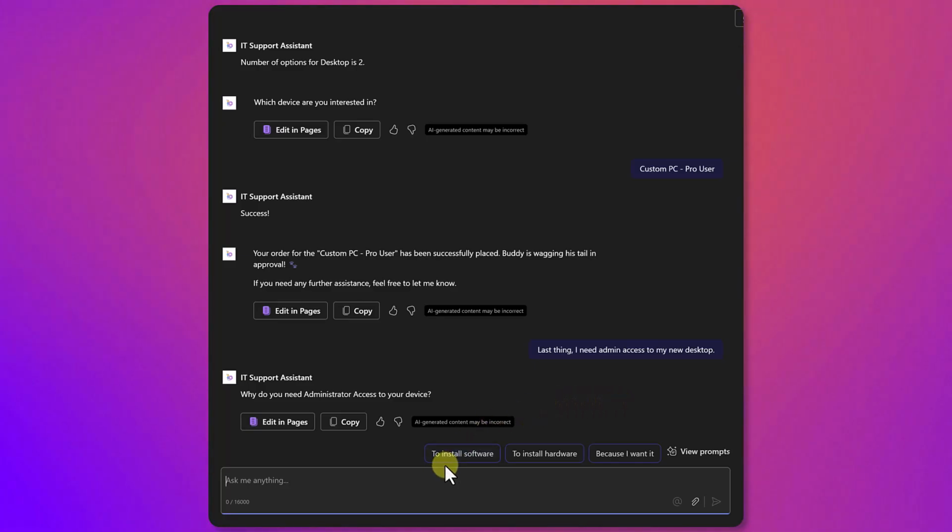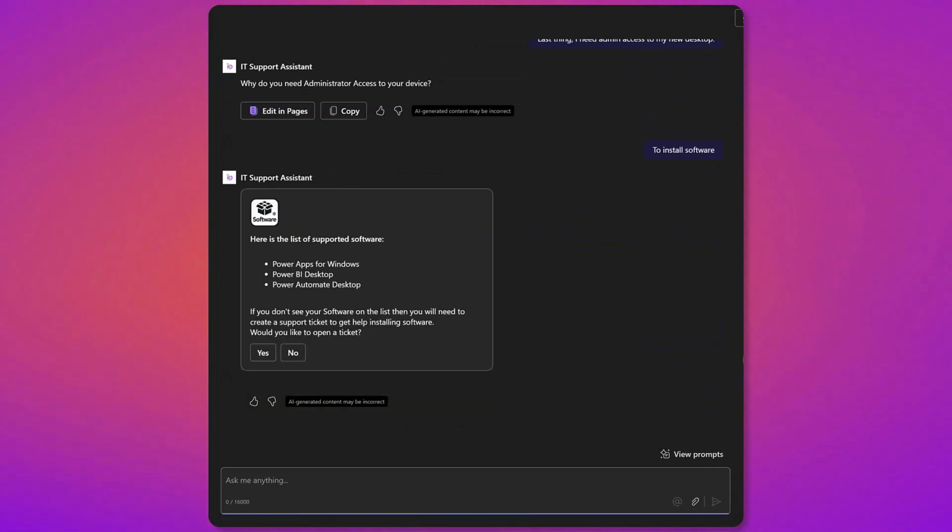So I'm gonna say, I want it to install software. We'll run that. And it then returns an adaptive card. So you see the cute little software logo up here? I made that. I'm so talented. I know. What I wanted to show you here was that you could have a well-formatted card.